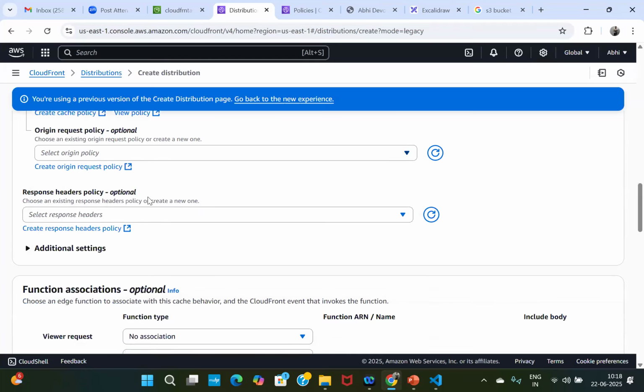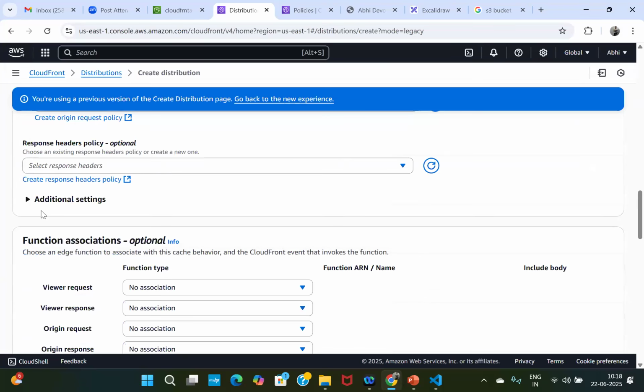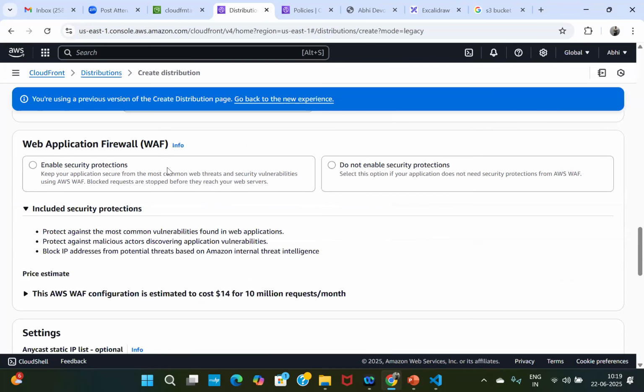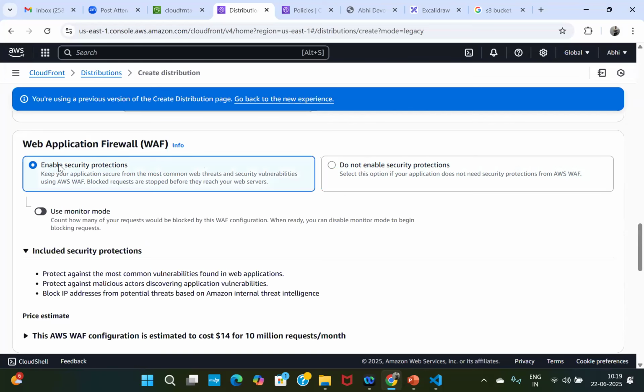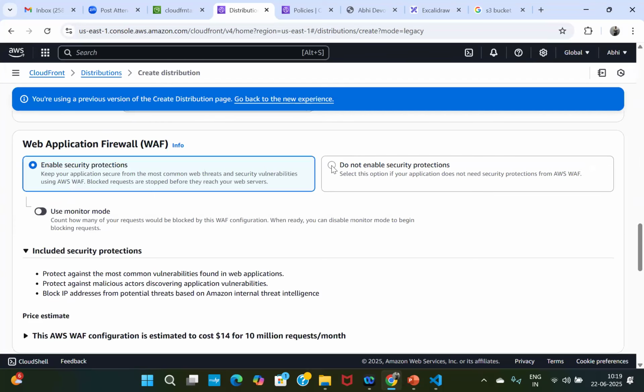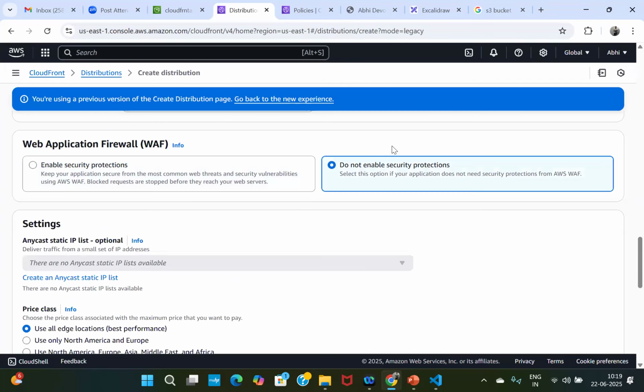We don't want to divert it. CORS is definitely a different thing. People who are developers might have used CORS. So there is something called a web application firewall. We'll see what a web application firewall is. For now, I don't want to enable it. If you want, you can give the security protection. This security protection will charge you something and it will protect you from unauthorized access.